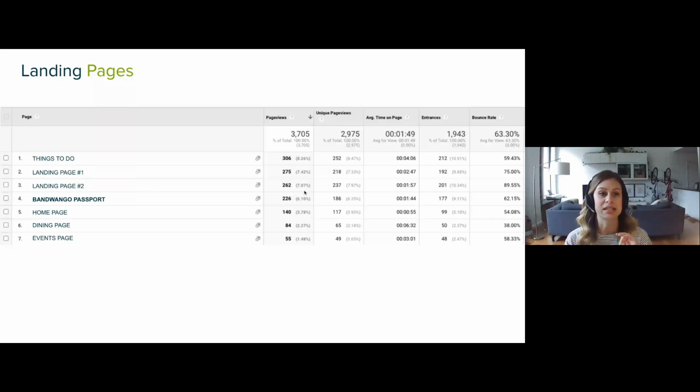A minute 30 is the sweet spot for a Bandwango Passport landing page because the goal of our landing pages is always to drive conversions. Our current clients know we don't put a ton of stuff on our landing pages. The goal is to get someone to see the venues that may be included in the passport and determine whether or not they want to sign up, click the button, and go through that sign up process.